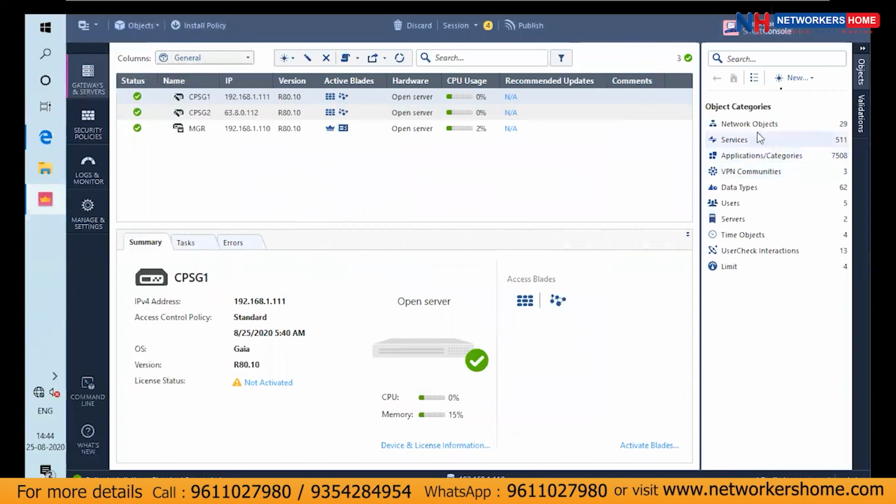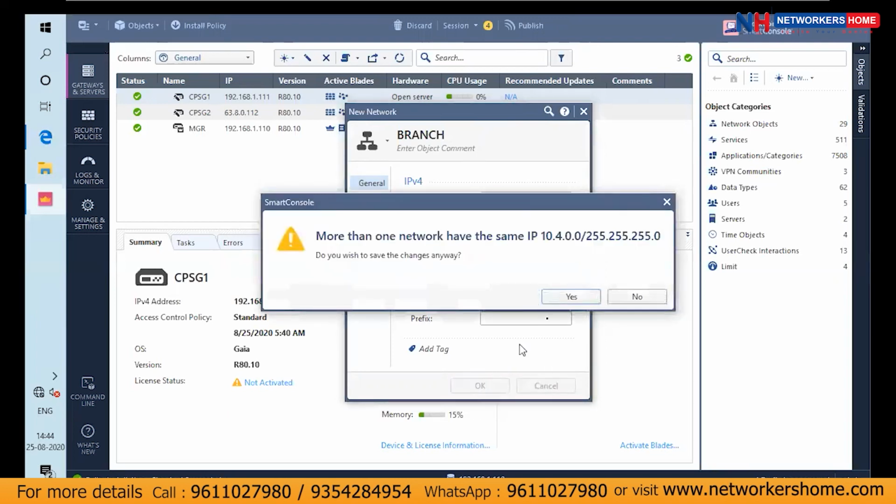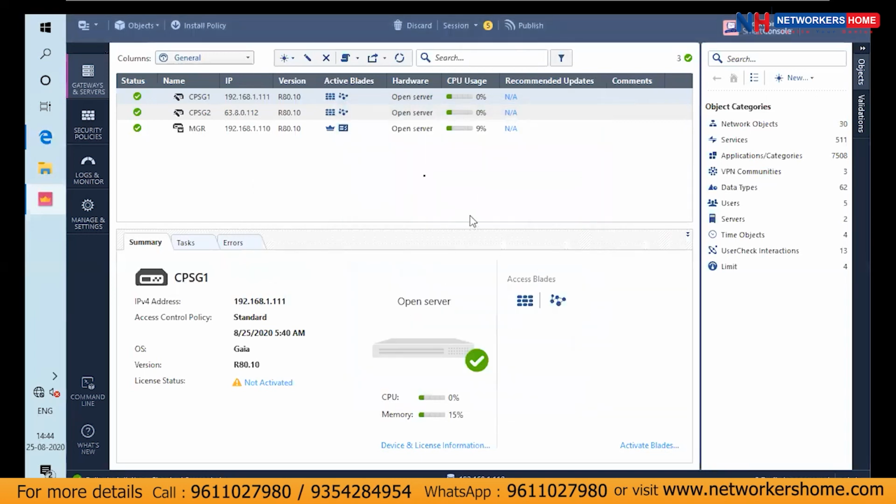So the next object that I will create is for my branch, which will be my firewall 2's network. I will go for new and I will name it branch. The network will be 10.4.0.0 and the same 24-bit mask, and I will click on OK. There is already a network, so I will go for yes basically, so that I can remember the name. Okay, so I'll click on SG1.